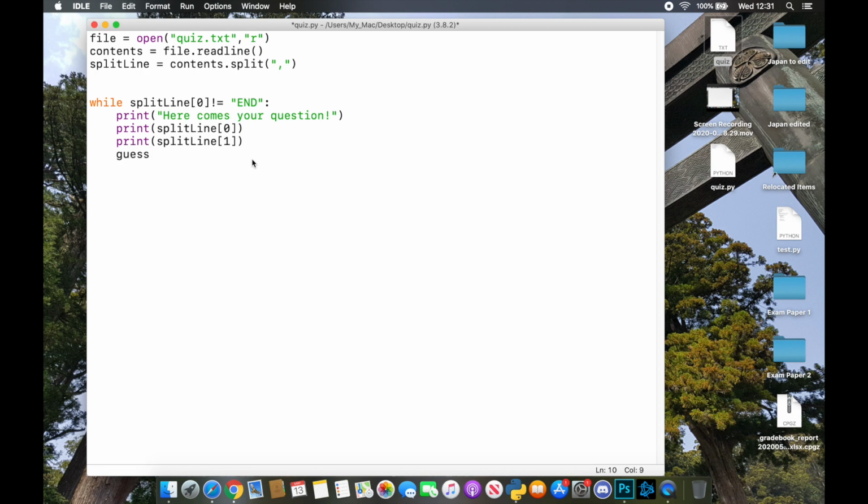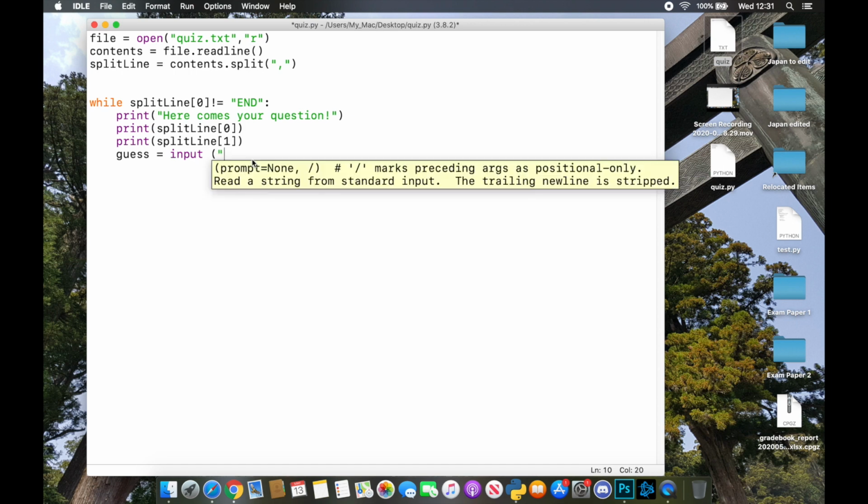So the guess can be its own variable, equals an input. So the user is going to type this in, and because all of these are going to be strings anyway, we don't need to put anything here for what the user is going to put in, because that's automatically going to be set to a string. And we want to just say something like this.